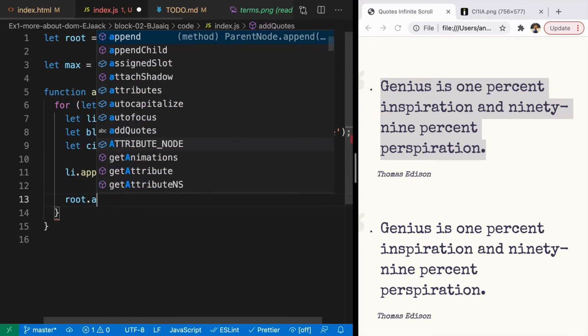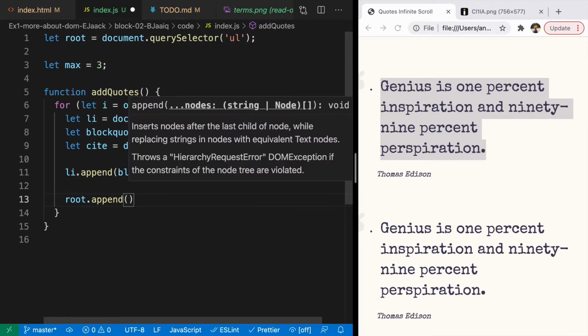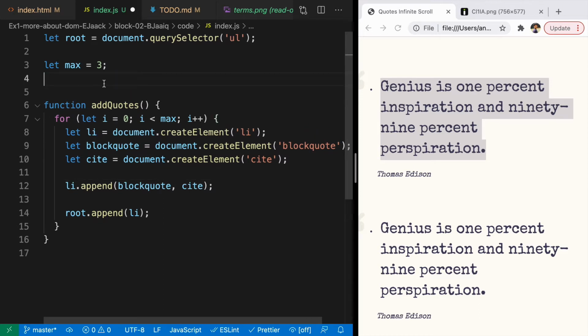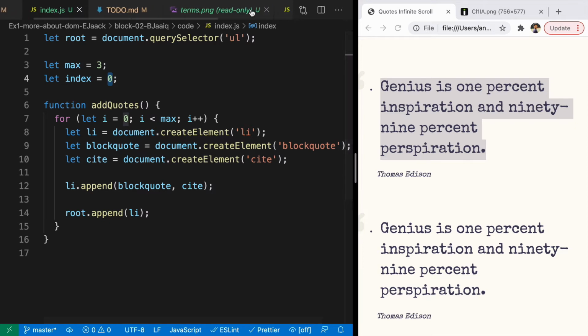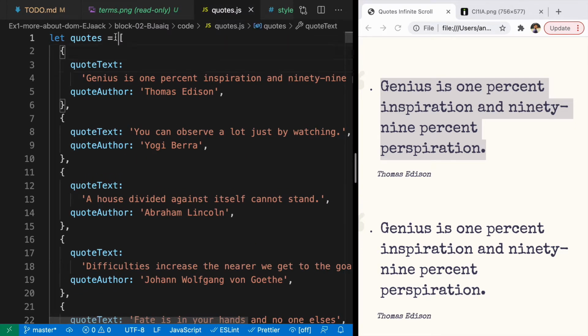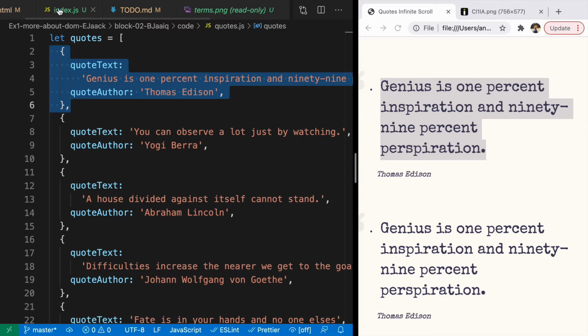So we'll say root.append. We need to append the li element, but we haven't added any kind of text in Blockquote and Cite. So let's go ahead and do that. So for doing that, we are going to use the value of index. So let us have a variable called index that will default to 0. Why we are creating this variable? Because we have a variable called quotes that is an array of objects. We need to get access to specific quote to display the name there.